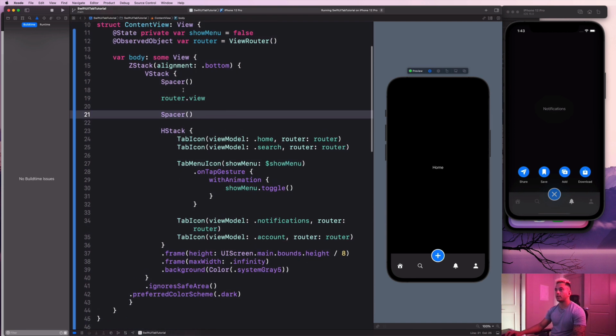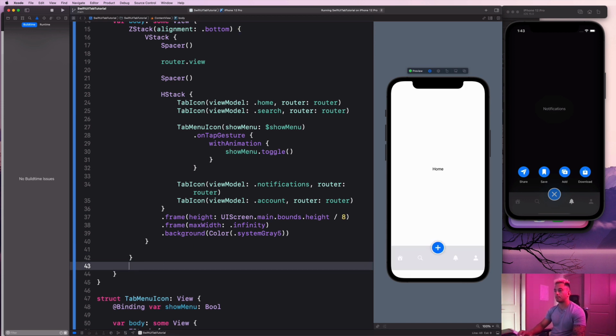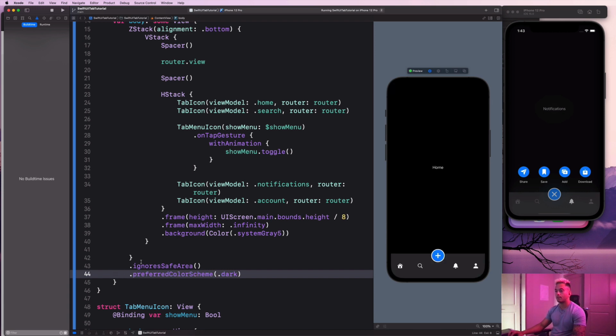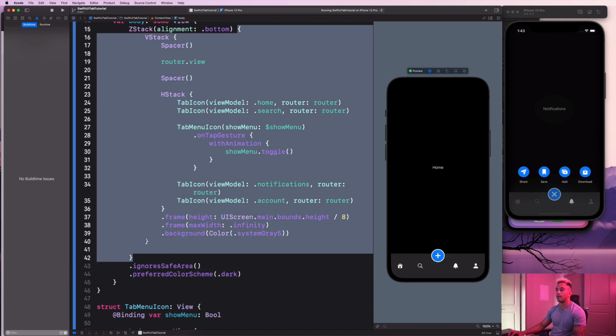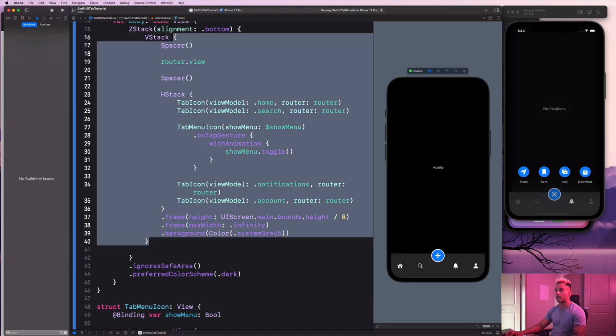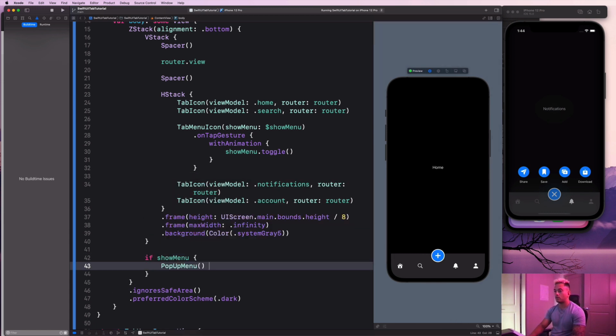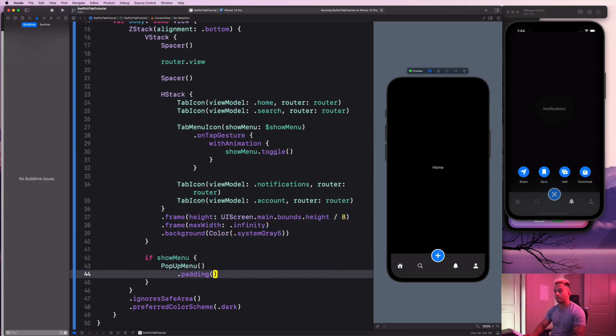Okay guys, so before we do anything with the ZStack, I want us to just go down to the bottom where we have these two modifiers, ignore safe area and preferred color scheme. We're gonna cut them with Command X and then place them below our ZStack, or as modifiers on the ZStack instead of the VStack. And now what we're gonna do is actually go and add the menu in. So all we have to do is go below this VStack, stay within the VStack bracket, and say if show menu, just say pop-up menu, and we're gonna give it a padding bottom of 144.